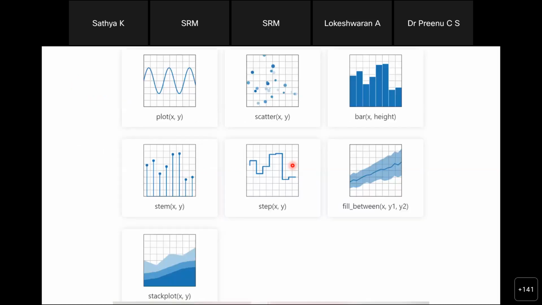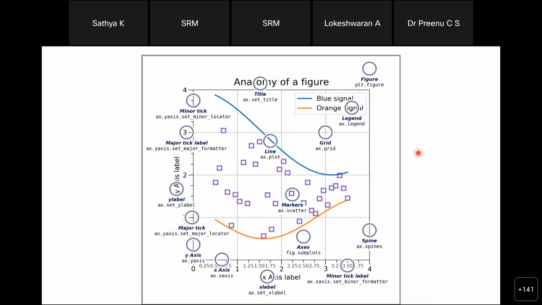So, basic plots and functions. We'll cover one by one how to work with these. Before going into this, everyone should be aware of the anatomy of a figure, and what functions are helpful for creating such figures. First, the one in the middle is the title, and the blue and orange stand for legends.